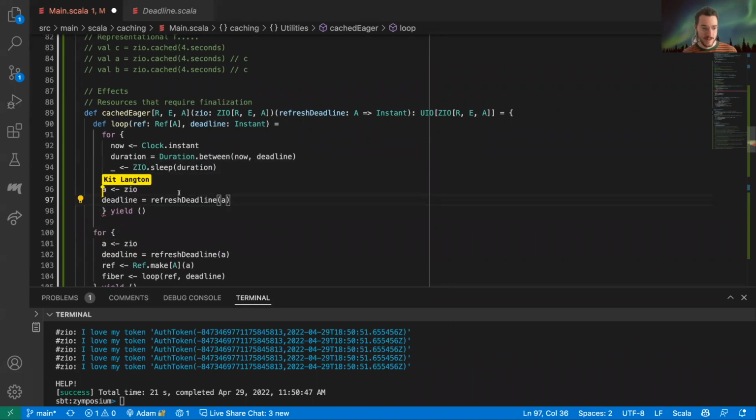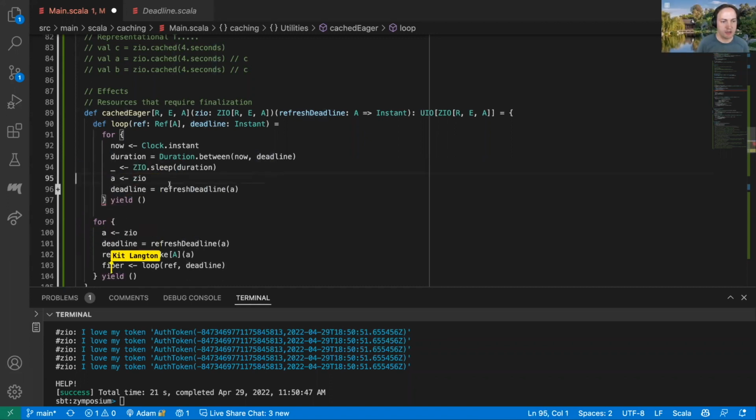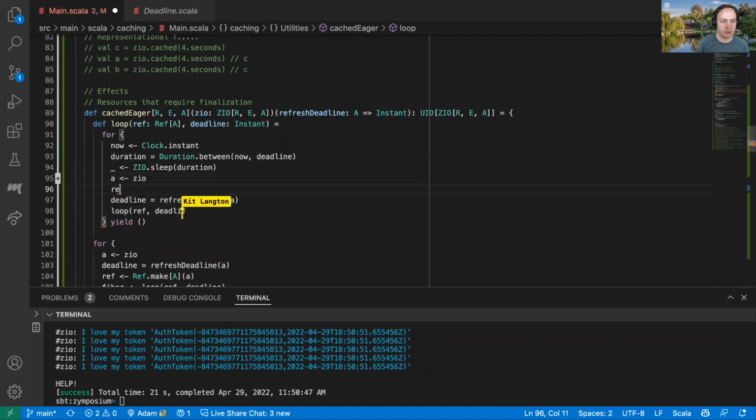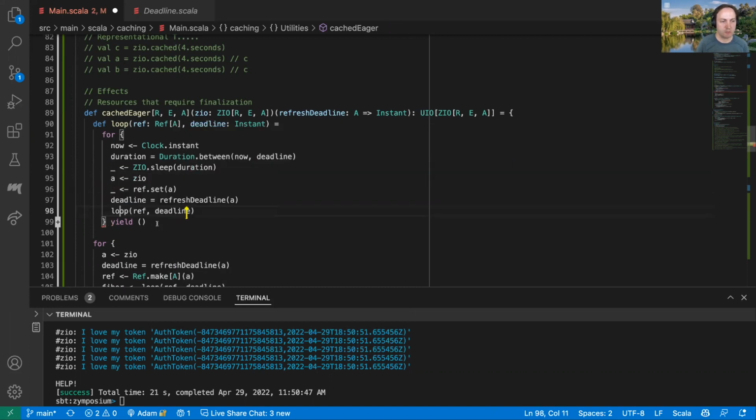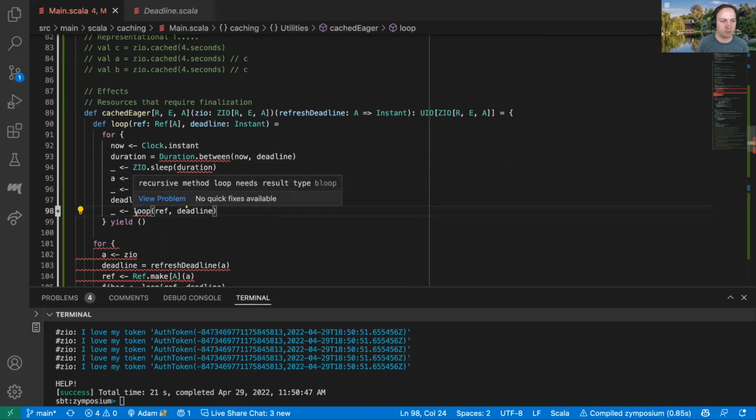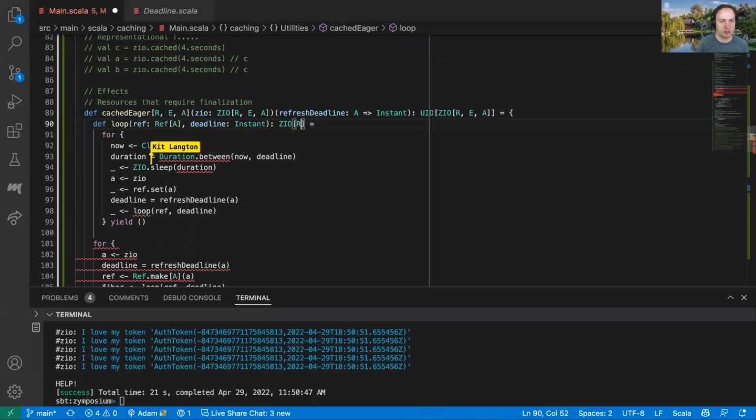Or we kind of have it down here, I think. Yeah, so we'll get the A, and then we need to put that in the ref. And then we'll loop. And if we wanted to be really safe, if we're going to recurse forever with this, we don't want to do the for comprehension, but that's a very minor thing. And then this.